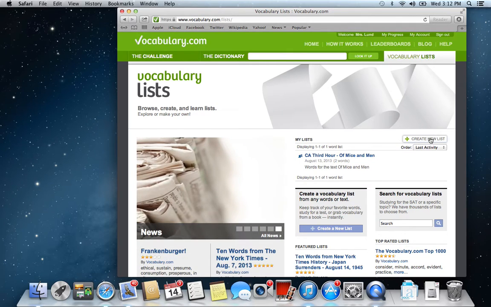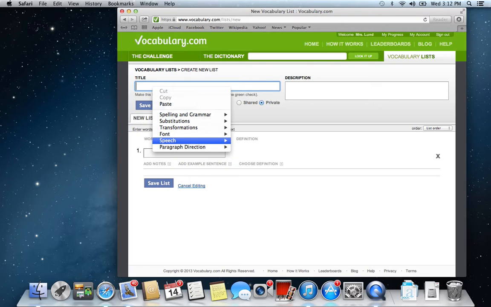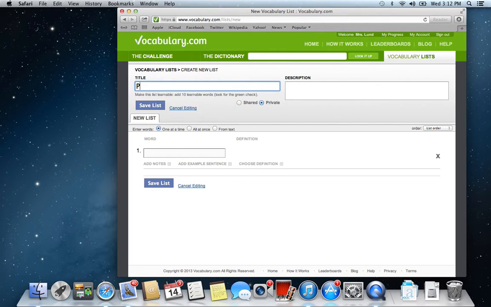So if I click here on Create New List, I can title the list, and I can type a description. So if I was going to have this for maybe chapters 6 through 12 in a novel that I'm reading, or maybe we're studying words about chemistry, or a certain portion of chemistry, or maybe these are math vocabulary words, I could put a description here. I'm going to click on Shared right now because I want to share this with my students.